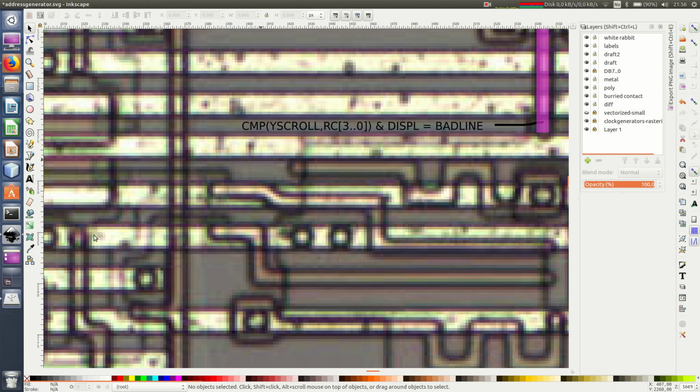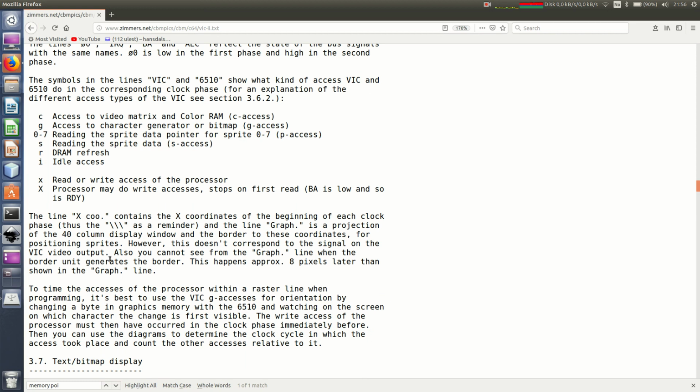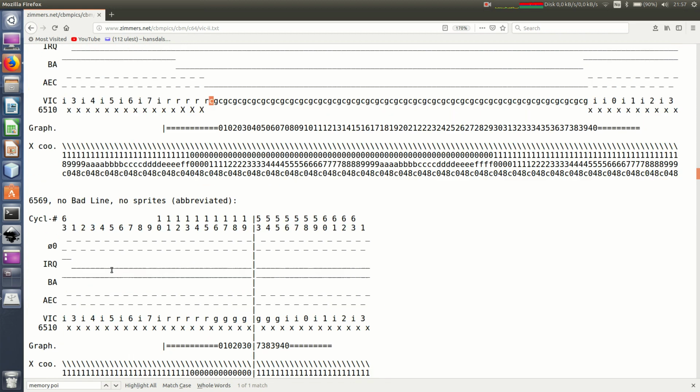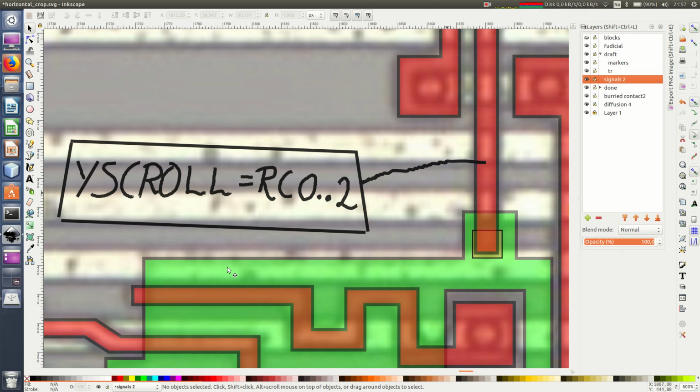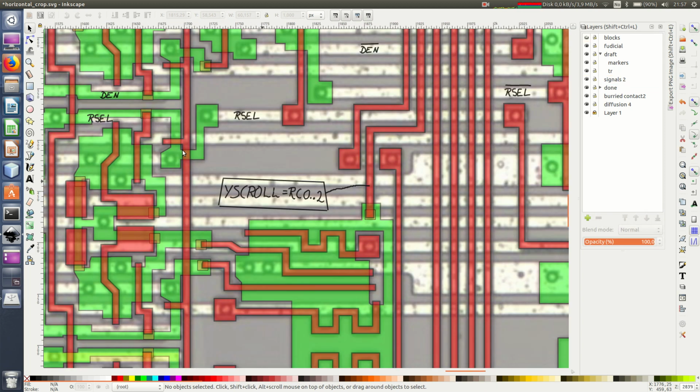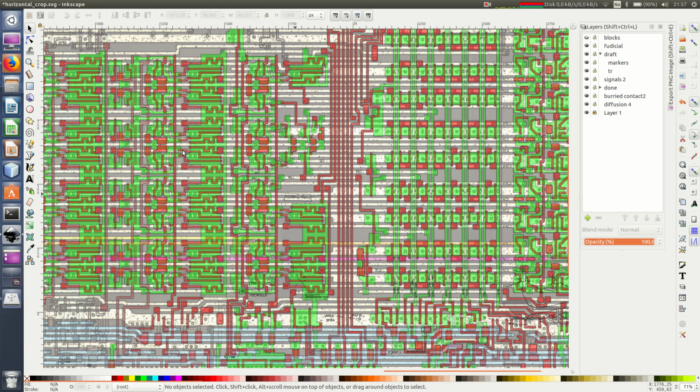Whenever you get to that line, where it needs to draw or access characters, you're on a badline. And that makes sense, that the counter is the same as yscroll, and you can also move the yscroll if you want. You just write to it with the CPU, and the badline moves. So the timing changes.